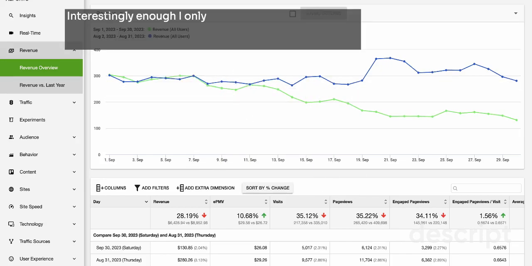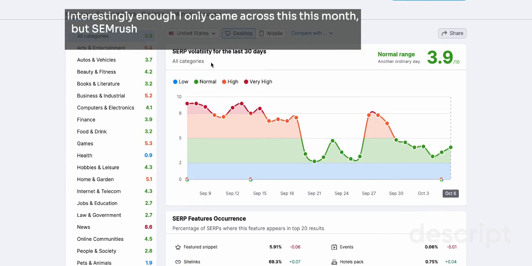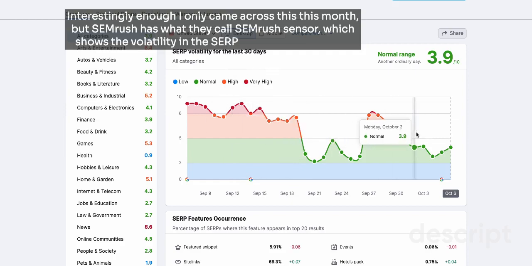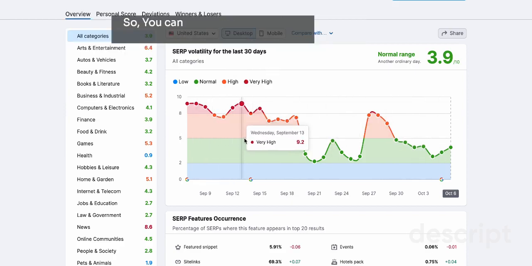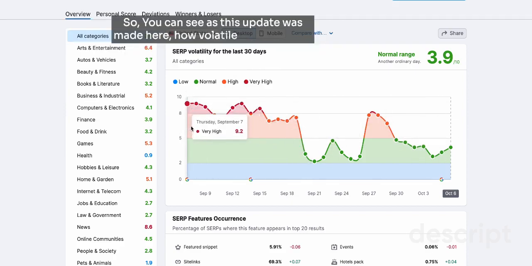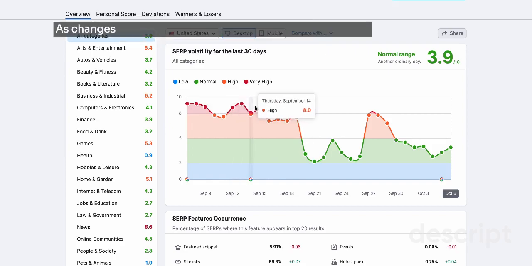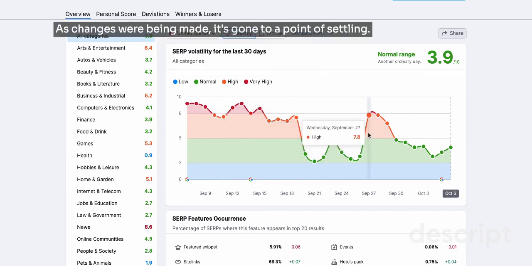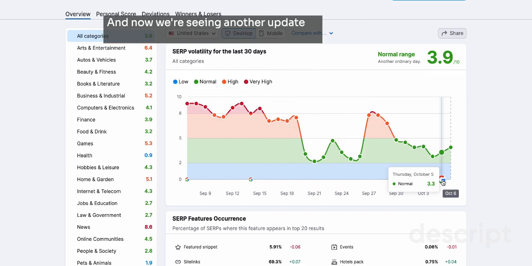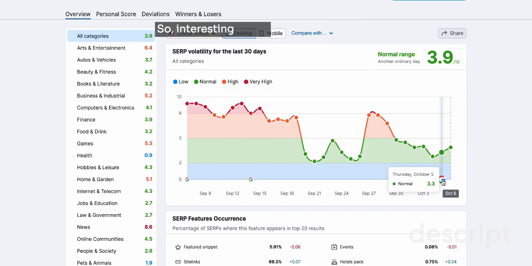Interestingly enough, I only came across this month that SEMrush has what they call SEMrush Sensor, which shows the volatility in the SERP over the last 30 days. So you can see as this update was made here, how volatile the SERP was as changes were being made. It's gone to a point of settling, and now we're seeing another update roll up today as we record this video. So interesting times.